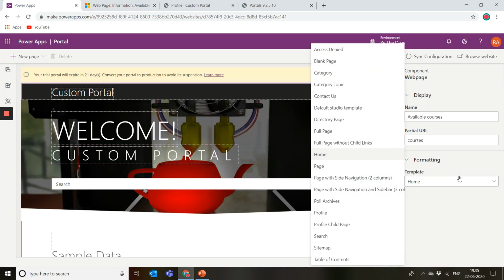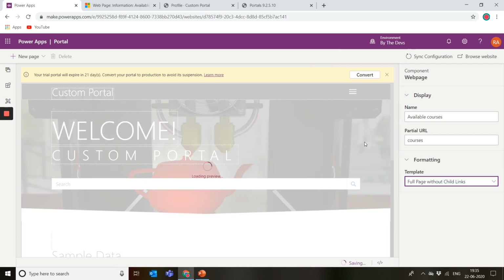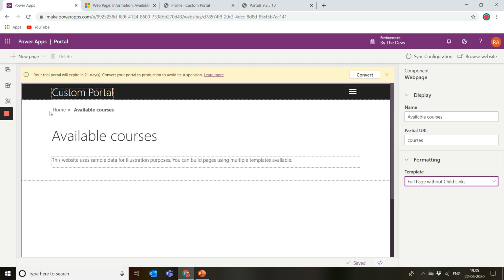So I don't want this picture to be displayed. I can select this full page without child links. So now it is loading that page and my banner will be removed and I can see a clear navigation, something like, okay, the home page and then available courses.